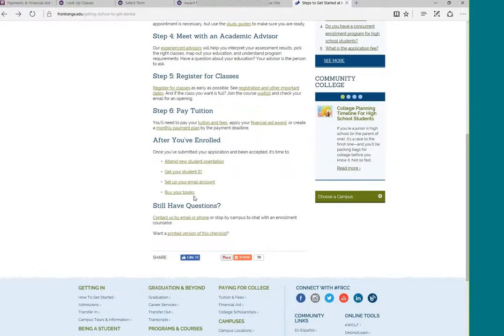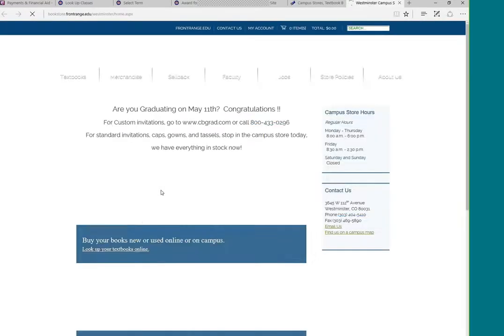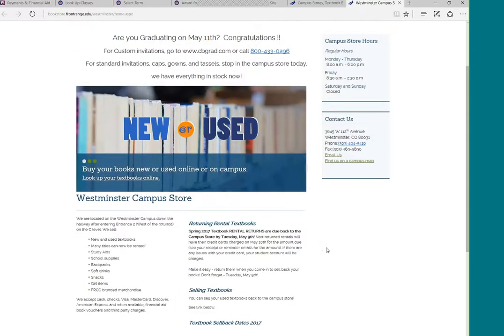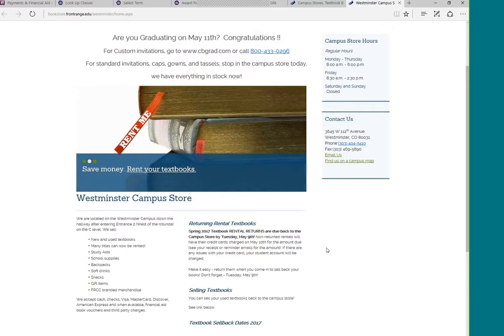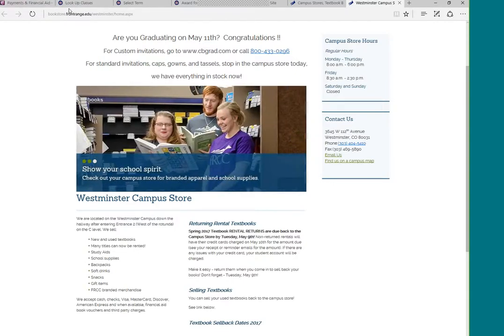We already talked about your email account and getting that set up and checked, but we also want you to purchase your books before classes start as well. You can see that it says you can purchase your books online, but you can also just go here and search for the books that you need for your classes, okay? So you can use our bookstore website to do that. You can also go into the bookstores and find the books that you need. But we really encourage you to make sure that those books are bought prior to starting classes.